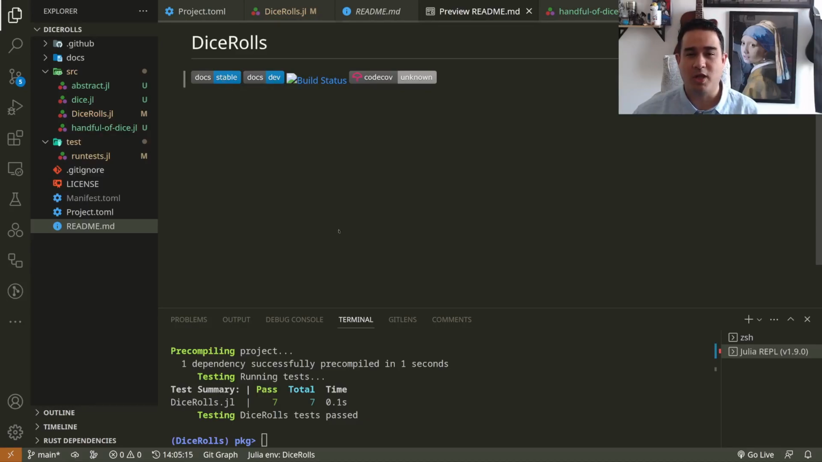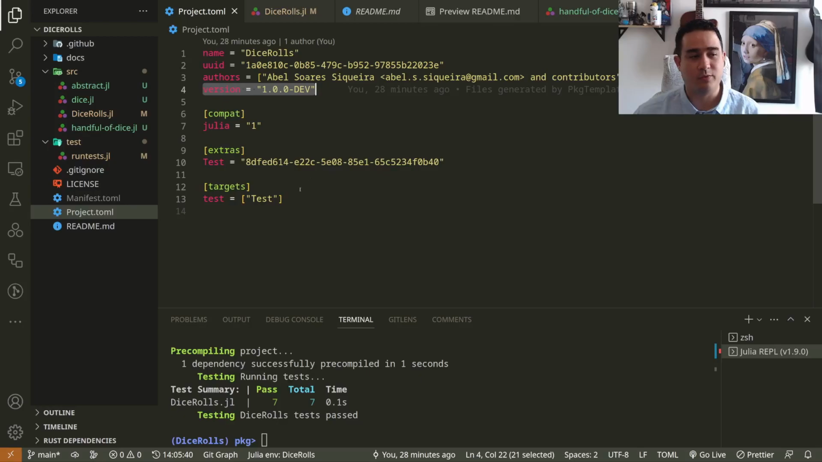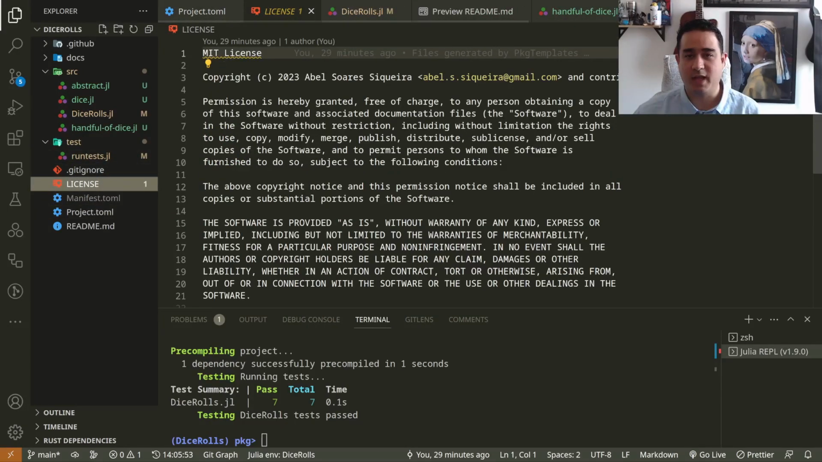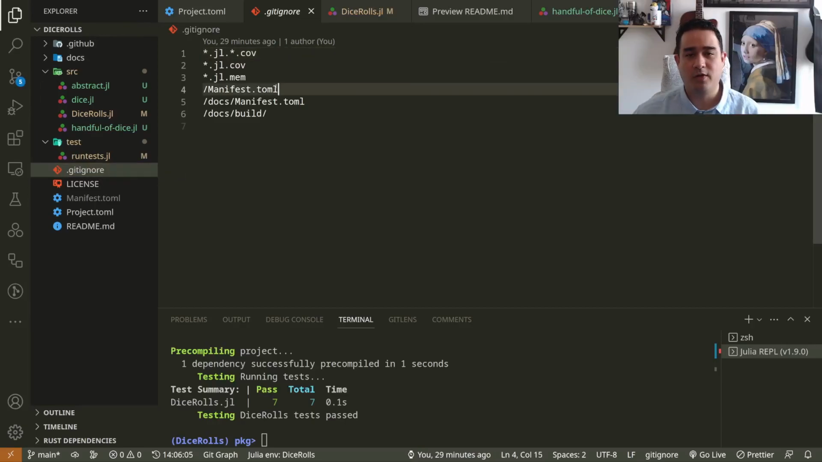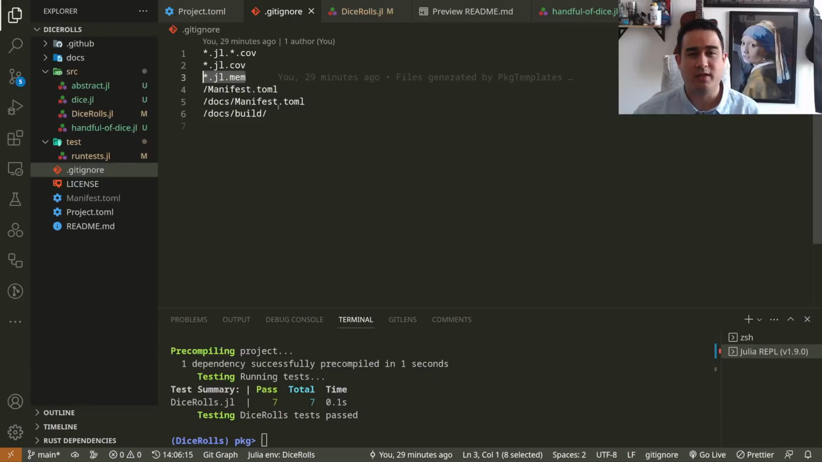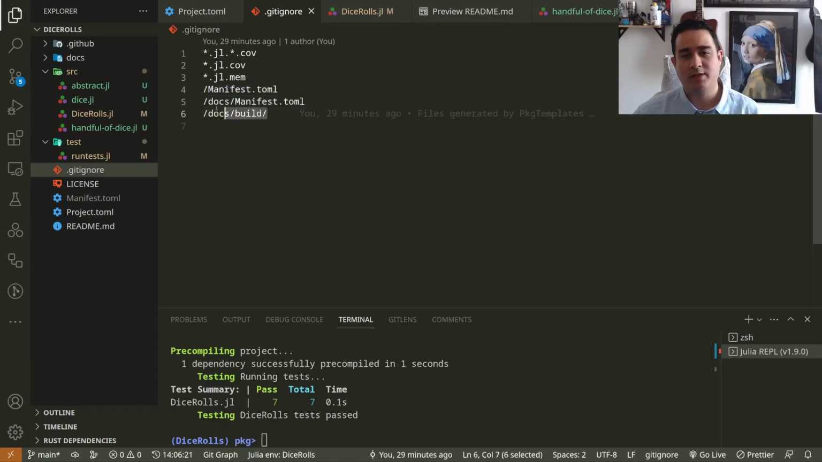So you don't have to worry so much about being comprehensive in your README, but remember to be comprehensive in your documentation. So the project file, I'm not gonna go into details yet about the version. We're gonna leave that for when we register. The manifest file, there's nothing here yet, and you never have to worry about this for a package. You have the license, which, as I said, is the MIT license. So you have the .gitignore, which ignores a few cov and mem files. These are for coverage, and the mem is for the memory allocation profiling. The manifest is ignored as well, both here and in the documentation build.